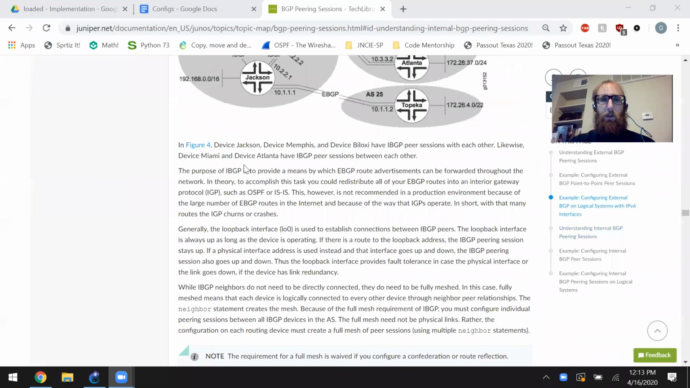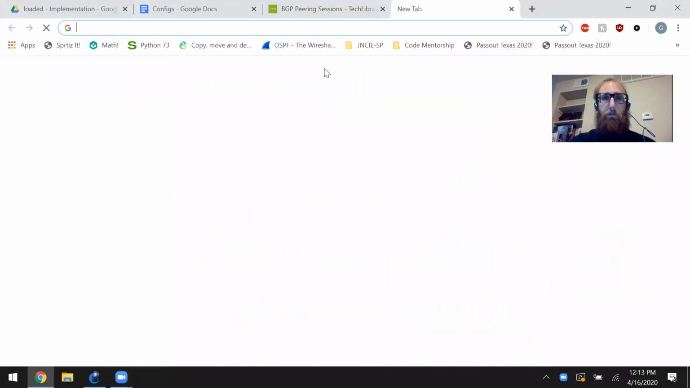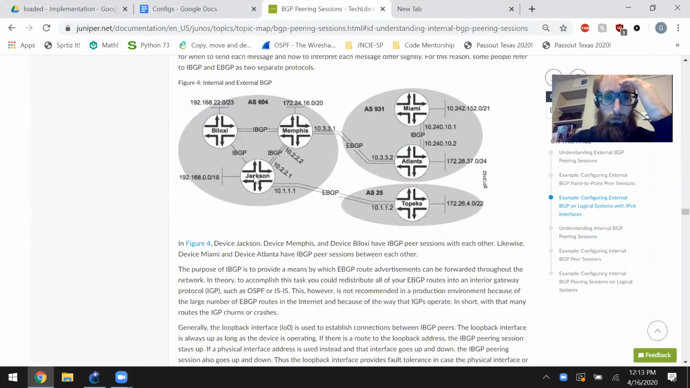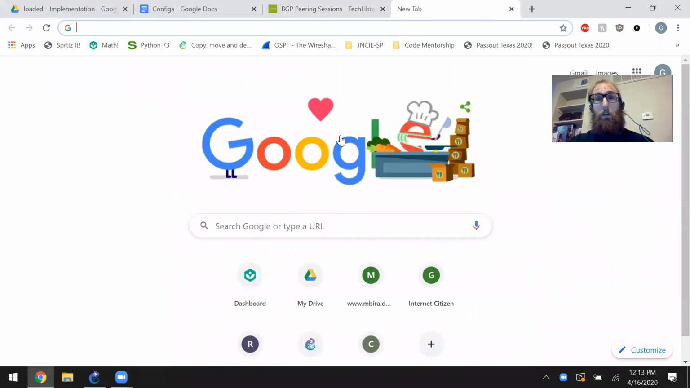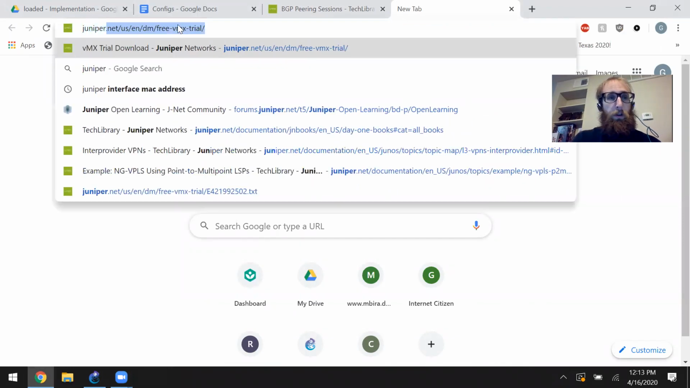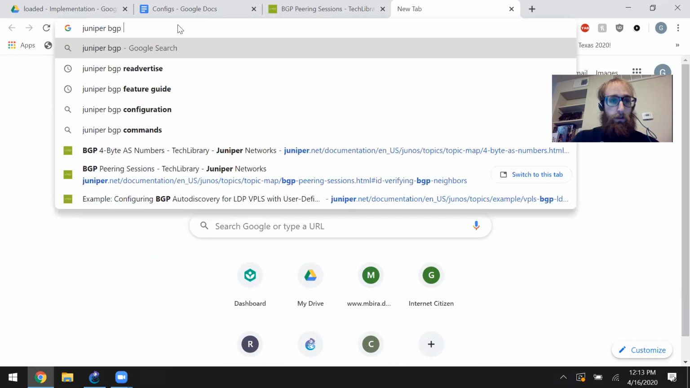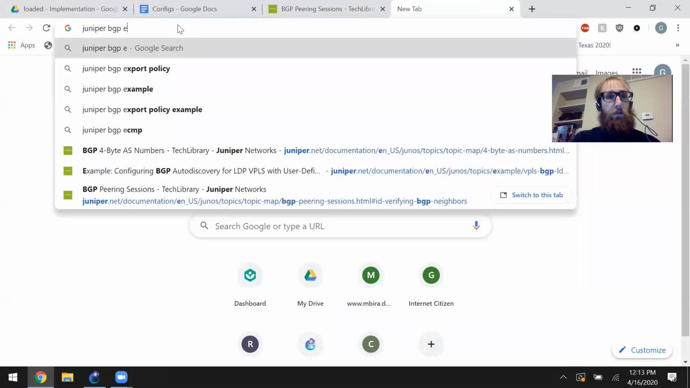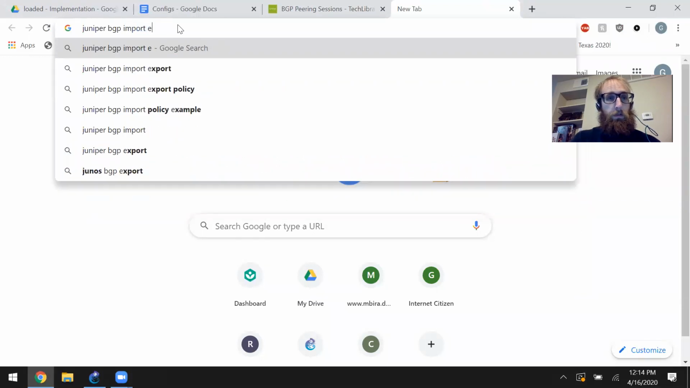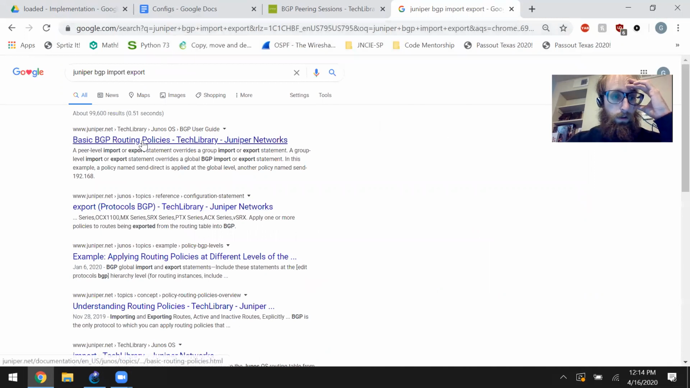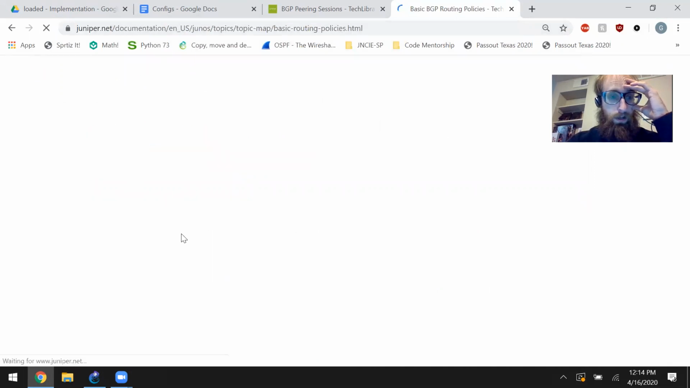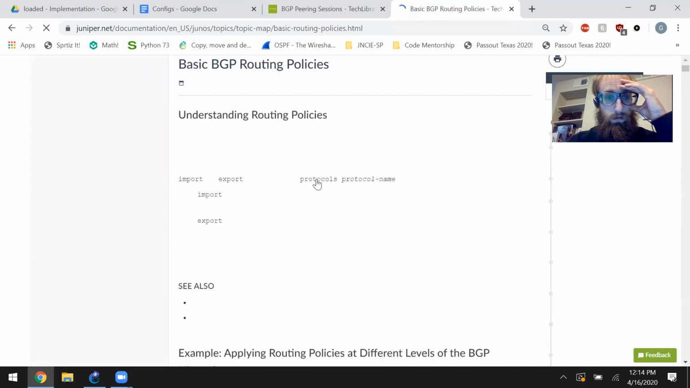So we're going to use this video to go through this extra topology and figure out how we can get every single loopback address on every single router to be able to ping every single other loopback address on every single other router. In order to do that, we're going to need to learn once and for all the difference between Juniper import and export policies and how to apply them to BGP. So let's start with basic BGP routing policies.